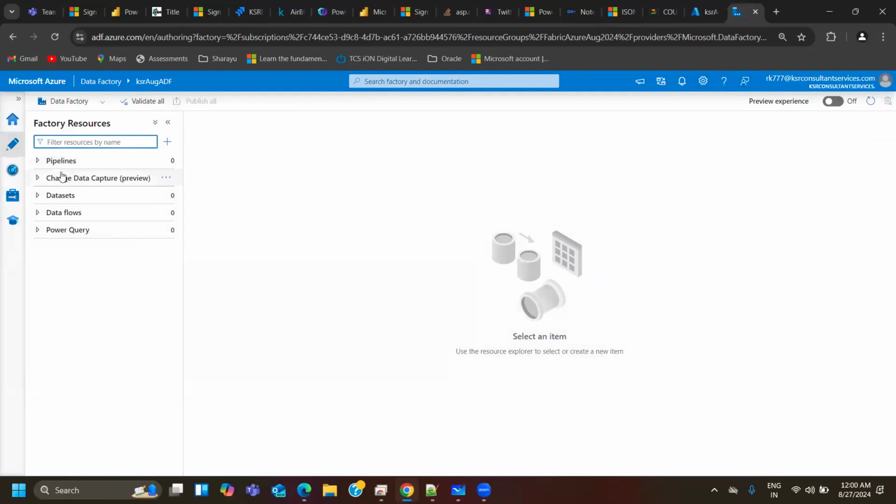What all components are below here? Pipelines, datasets, change data captures, data flows, you can search here. If you want to search in complete ADF, the triggers, linked services, all that can be searched in the global search bar, which is available in the blue ribbon.